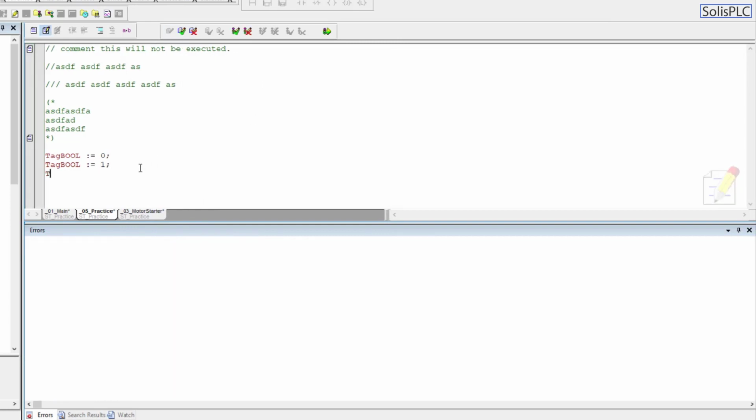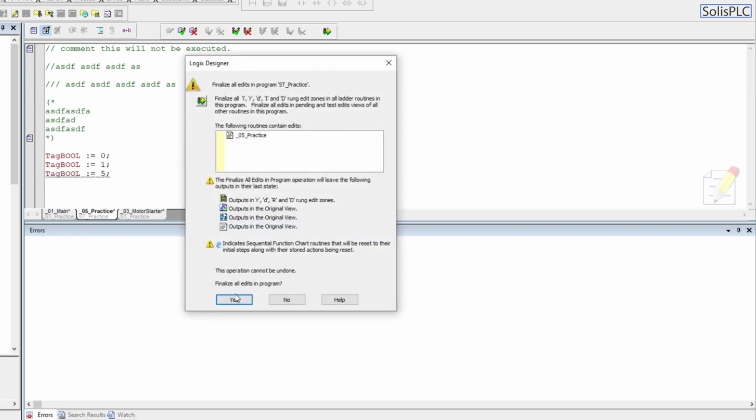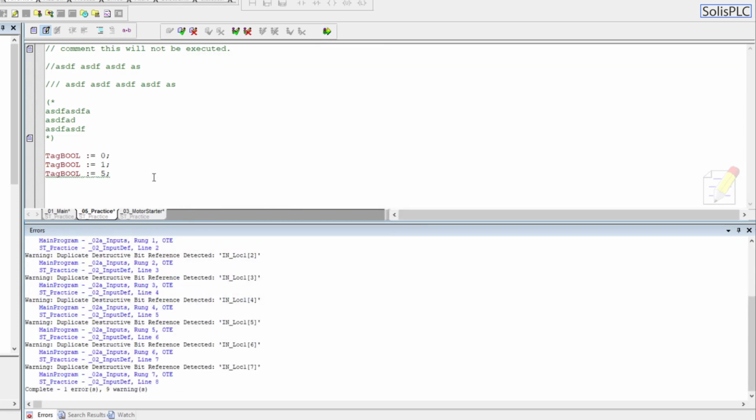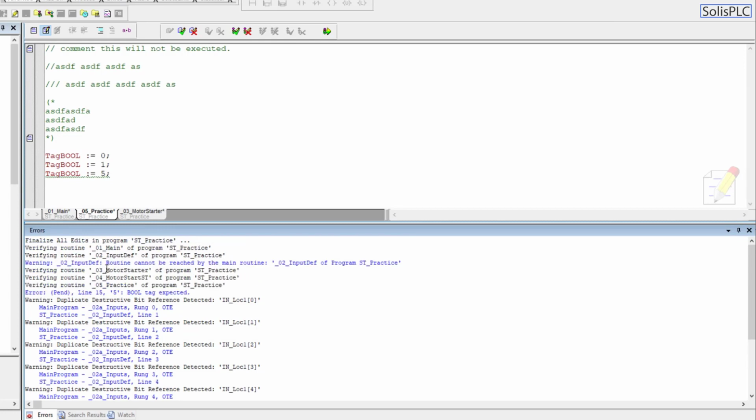Let's see what will happen if we try and set it to, let's say, a 5. So a 5, obviously, those of you who know what a Boolean is, should not be allowed to be written into a Boolean since it's outside of the range. And you'll notice that we do have an error that is being thrown. So a Boolean tag is expected. Therefore, you cannot write anything that's going to get the tag out of bounds.